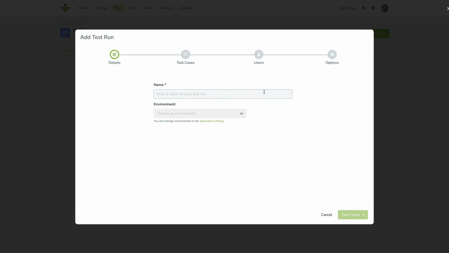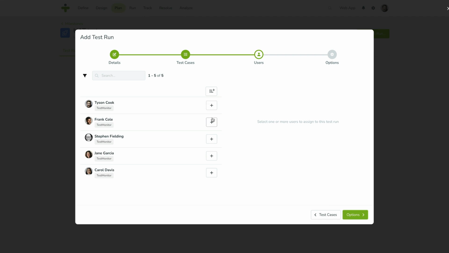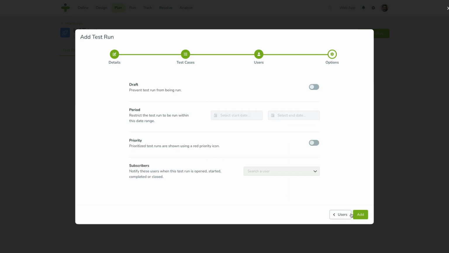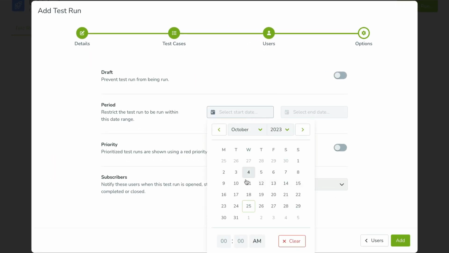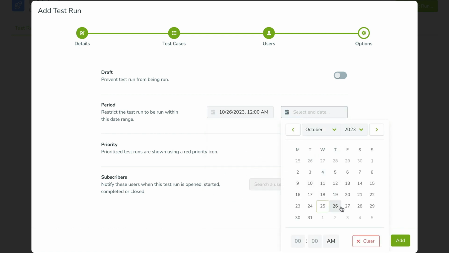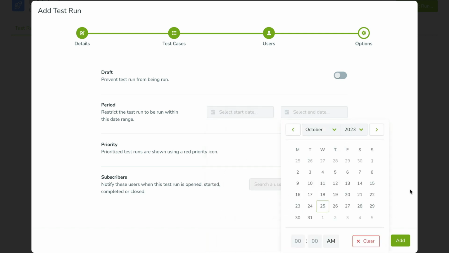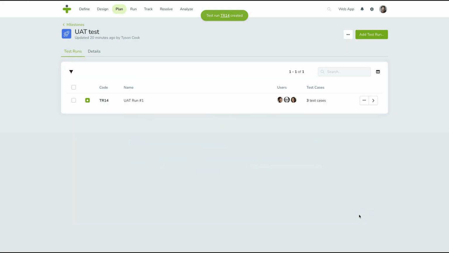In version 7.3, we have streamlined test run management for increased flexibility. Let's dive right in. Previously, users were required to specify both start and end dates for test runs. In 7.3, we've made both fields optional. Users can now define only a start or expiration date, or skip defining a date period entirely. Test runs without a date period can be run immediately, providing greater flexibility in scheduling and planning.